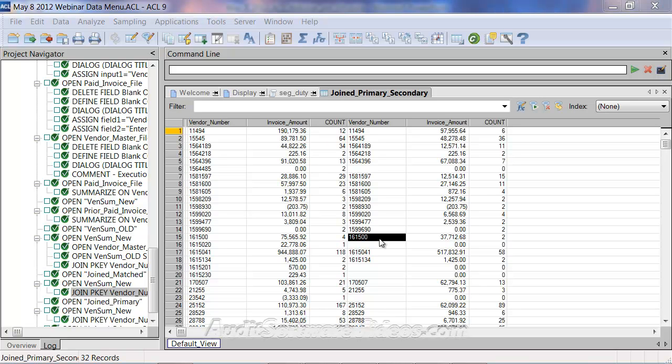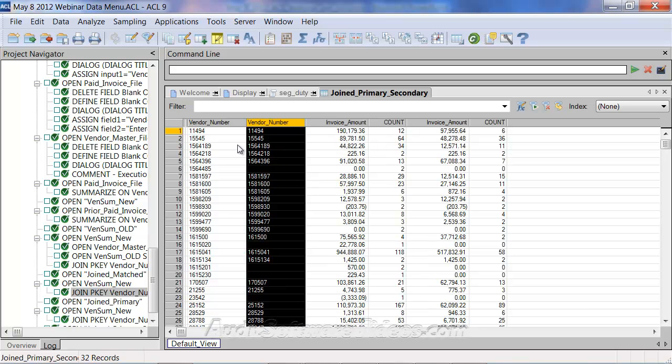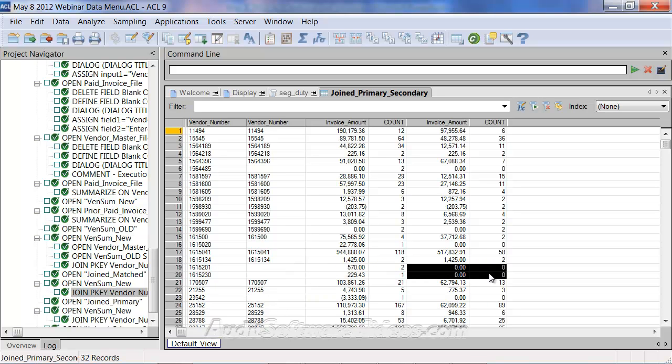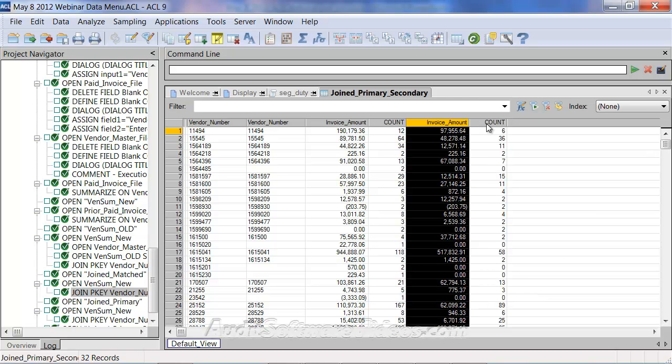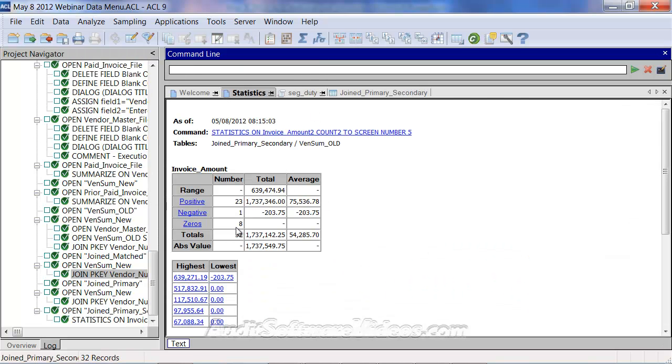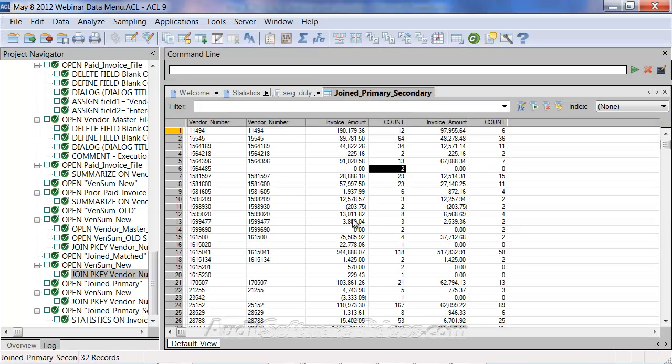Just to tidy up this final join primary and secondary table, I want to show you how to improve upon this vendor number field. Now, the invoice amount and the count, if it doesn't exist as you have here, you have the secondary being blank or zero in this case. So that's okay. For our analysis, if I want to do some calculations on these fields, they'll have some zeros in that case, but there's no real issue in doing this.